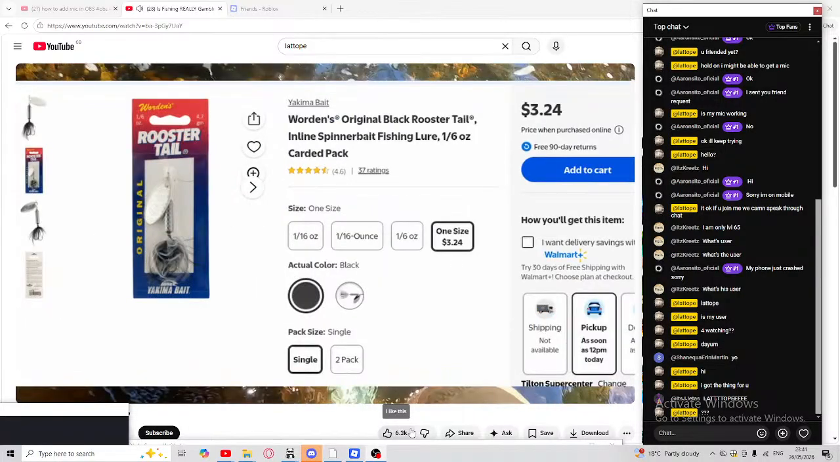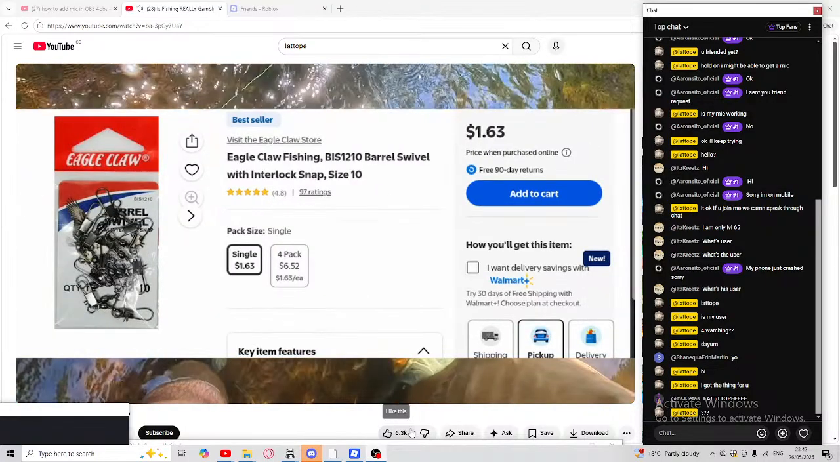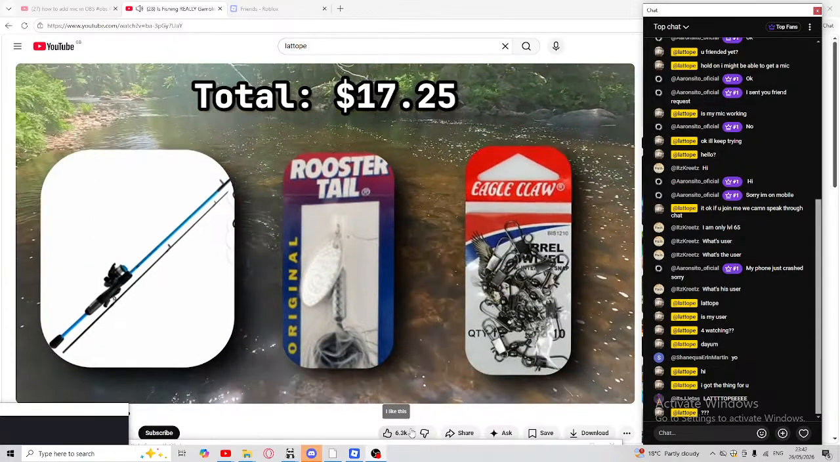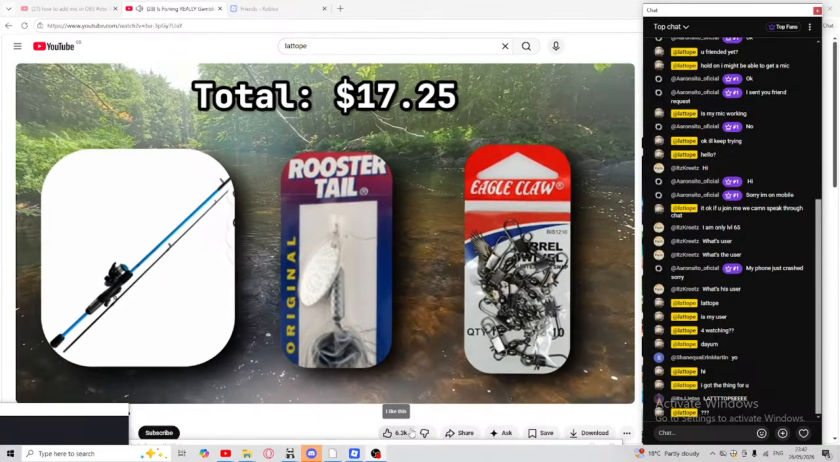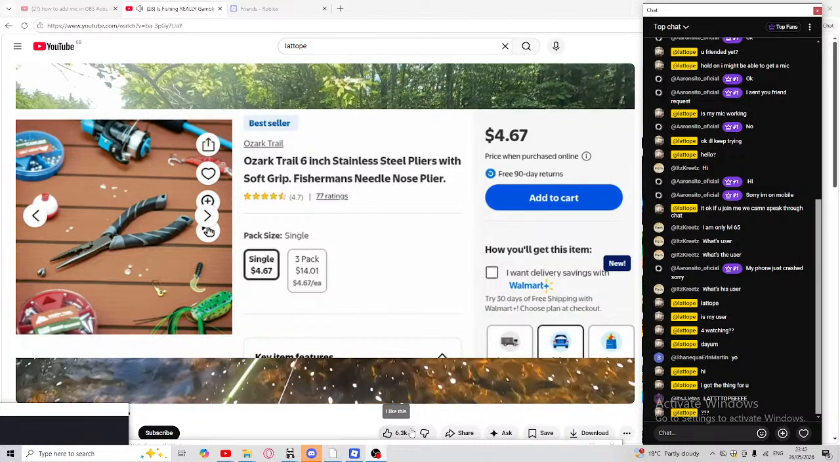My favorite lure is the inline spinner. Catches basically everything and you can get a Rooster Tail for just $3. I'd usually get a few of them because they snag easily, but you only need one to catch a fish. It's also good to use a snap swivel with them to prevent line twist, which is an extra $2. There you have it. Everything you need to catch fish for under $20. If you want to spend another $5 and get some fishing pliers, I would highly recommend that too.